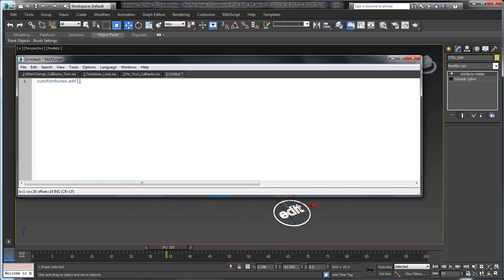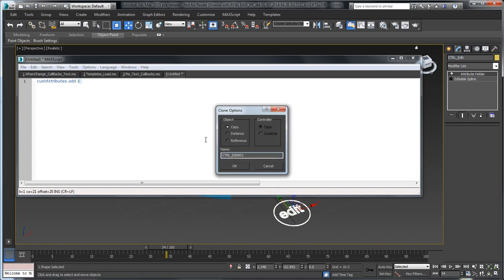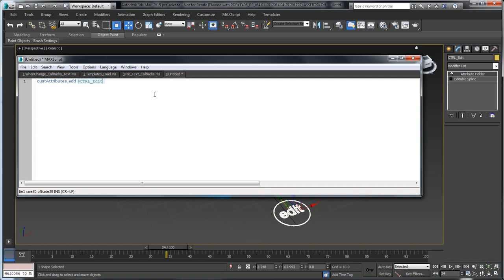We need to define, the first parameter is the object, or the modifier, where we want to add this. So I'm going to say $, and the name of the object, which is control edit. I'm going to copy the name here and paste here. Control edit. I want to put it in the modifiers. I'm going to say modifiers. The first modifier is going to be modifier number 1.